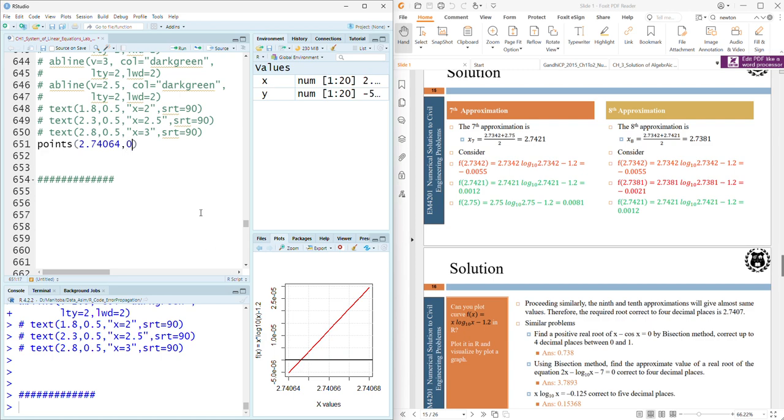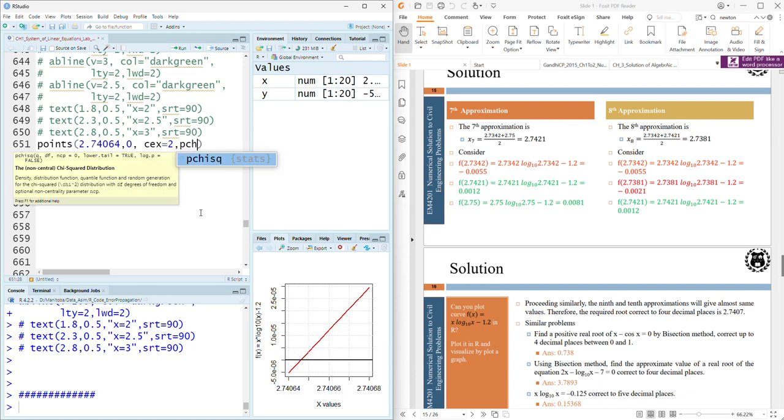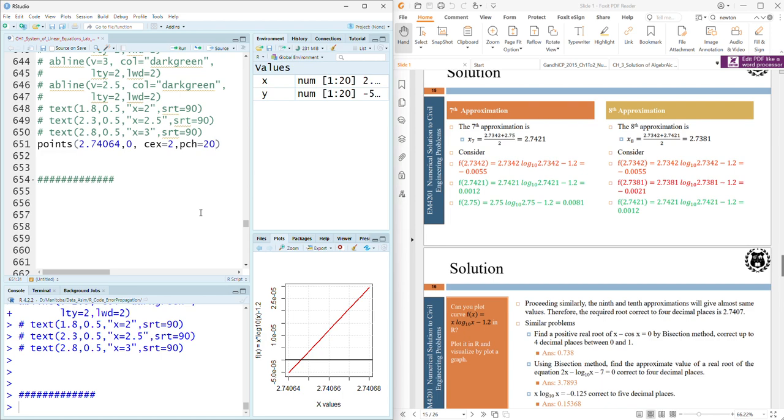And let's just make the size of the point 2, and pch means point characteristics or point type. I will tell you later how you can find this one. I will just put it as 20, and maybe the color should be equal to red, or maybe orange, and point.